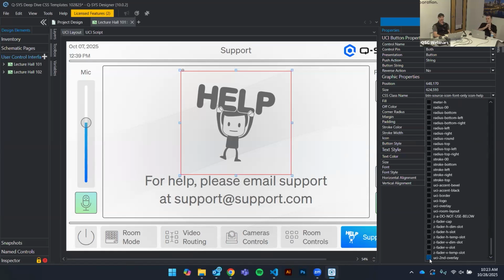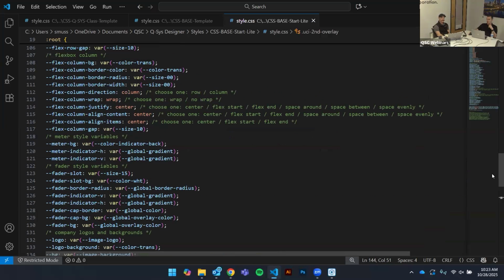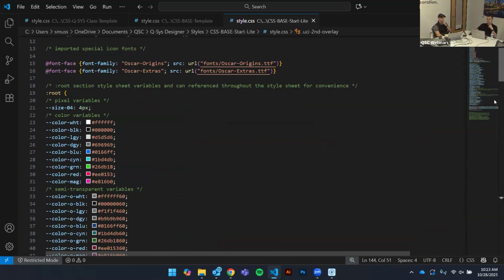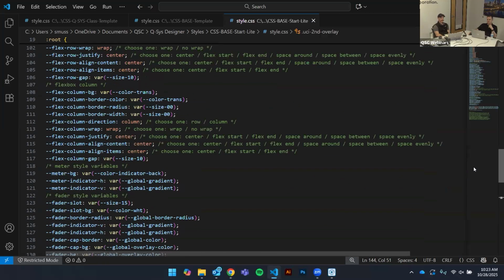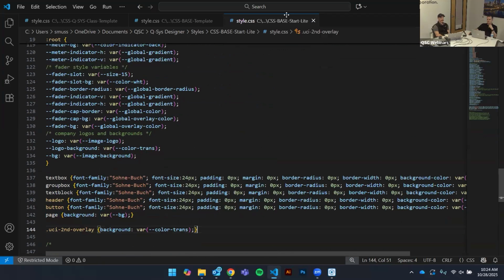Right? So if you create something new in what I call my base, all the things above UCI second overlay are from the imported style sheet. Correct. Or an overwritten of the same name. Same name, got it. Right. So it will show up if you overwrite something, right? Like all of these variables. But if I took something, let's do that. All right, let's do, whoops, can't see.